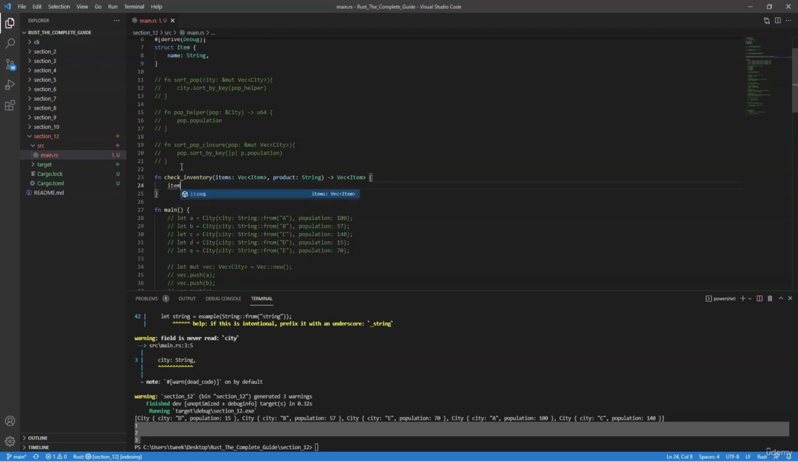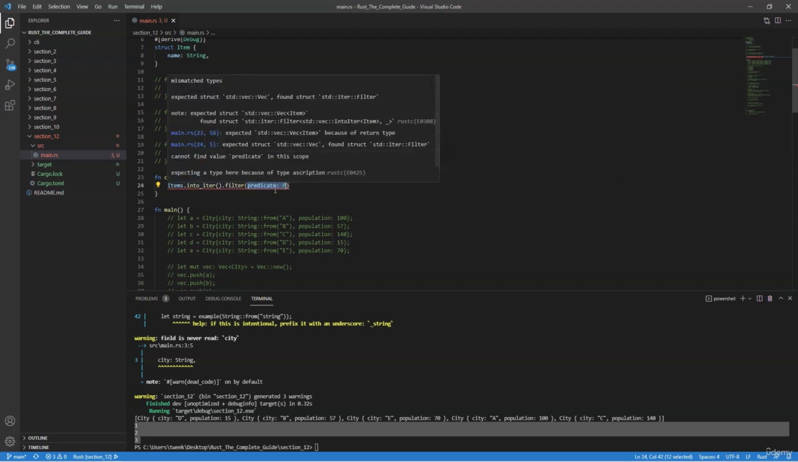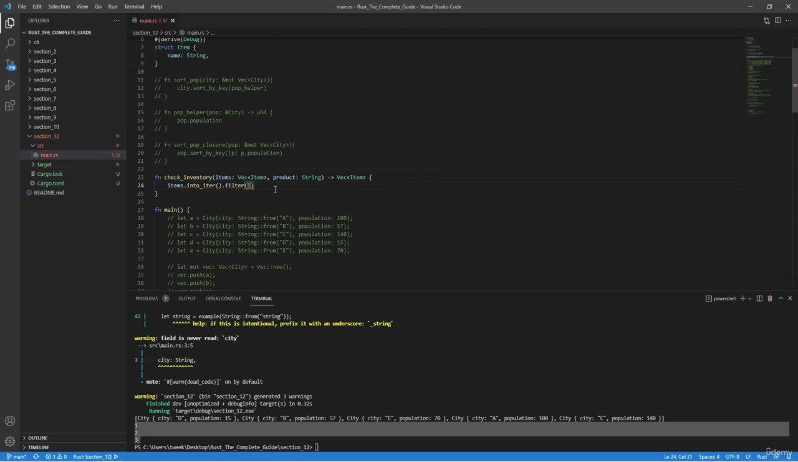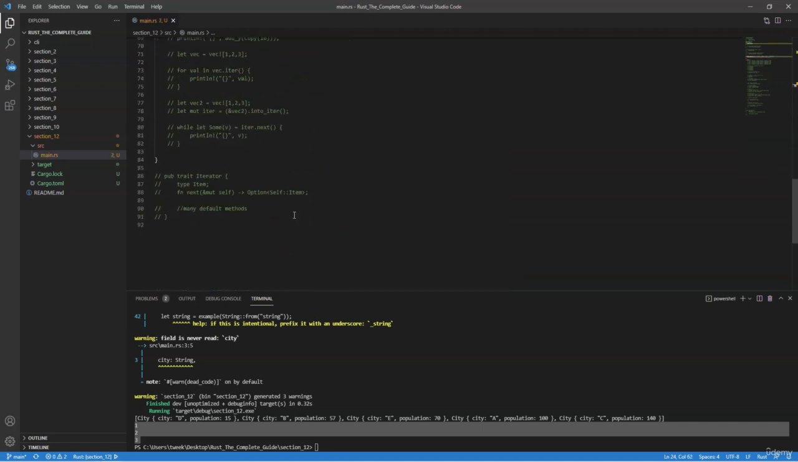And then in here we want it to be items.into_iter, so create an iterator. And then we want to filter, so now we have another iterator. So as we see here, it creates an iterator for us. And this is where our closure is going to really help us. So we'll accept in a parameter, and then we want to check to make sure that name equals the product. And then to return it back to us in a vector, we want to collect on this.